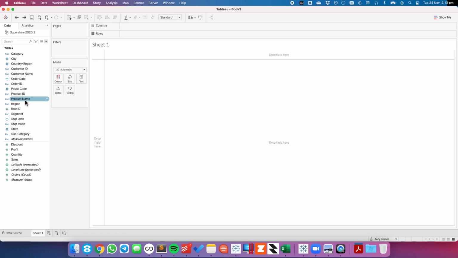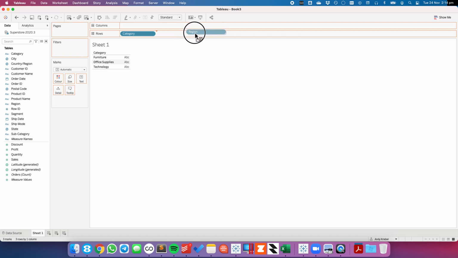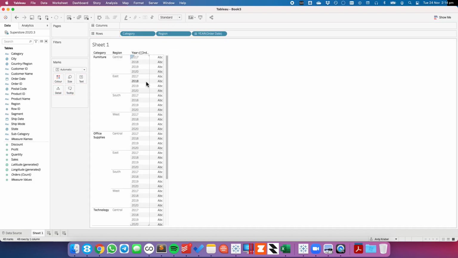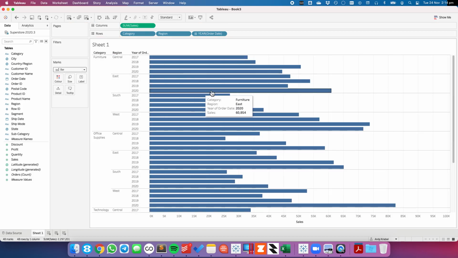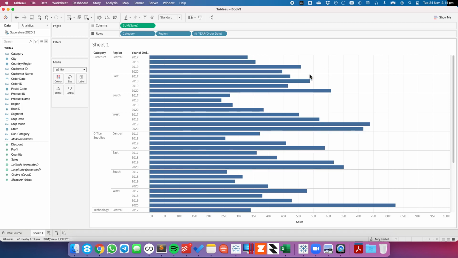For my example, I've connected the Superstore sales, and I'm going to look at the view by category and region. If I drag order date to the rows as well, you can see I have the data by year, and I'm going to put sales into the columns. What I want to do is compare these 2019 and 2020 bars, but have a third bar that shows the difference between the two. Okay, so how do we go about doing that?